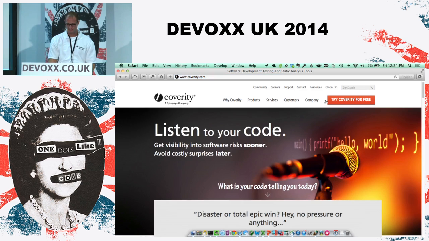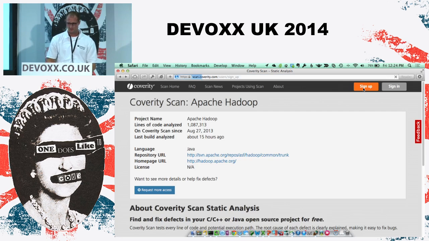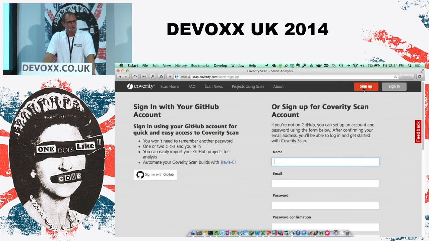sign up. Oops, that's the wrong link. When you sign up, if your project is already in GitHub, you can just sign in with your GitHub credentials. We can actually pull the source code automatically, run the build, everything is integrated. Or if you have a project somewhere else, you sign up manually, right? Username, password. You can imagine how this goes. So that's just what is Coverity Scan, how to get to it.